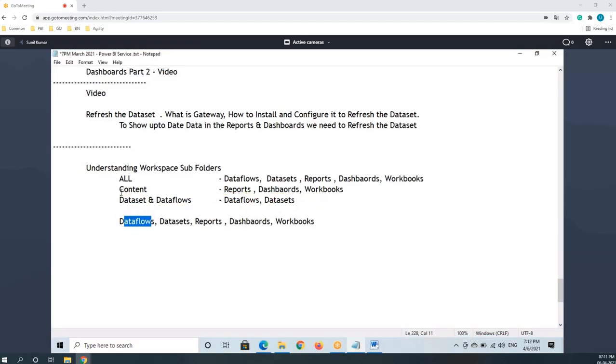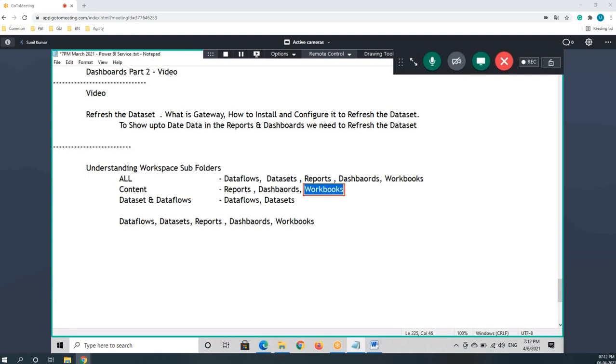And the content folder will contain reports, dashboards, workbooks. We know what reports are and where we will develop them. We know dashboards, where we will develop them. But there is one more thing called workbooks. We'll understand what these workbooks are. Just as we don't know about data flows, we don't know about workbooks either. We'll understand. But we are aware of what datasets are, where we will develop them, how to bring them. We are aware of what reports are, where we will develop them, how to bring them.